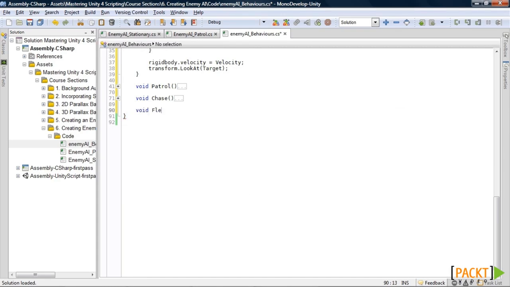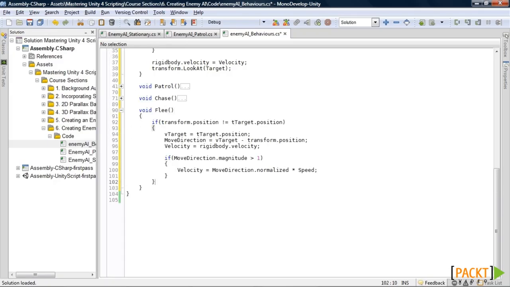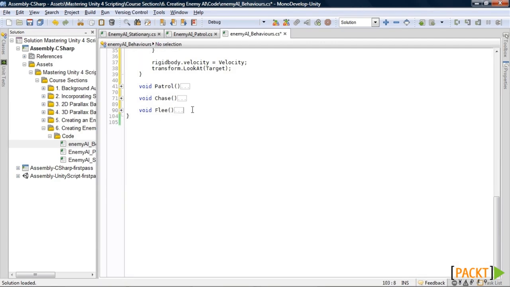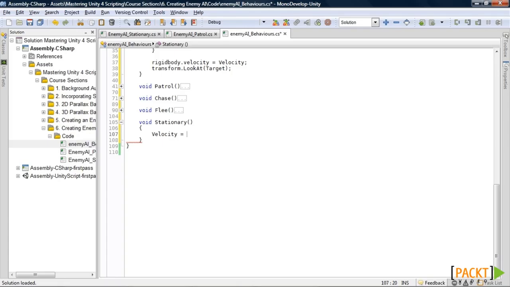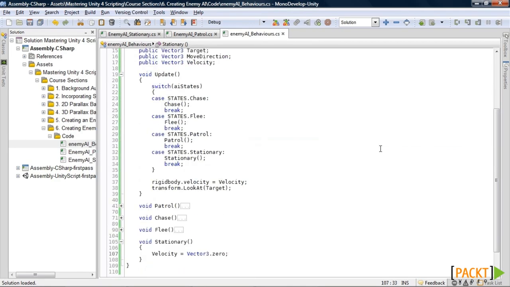We will now create the flee function. Essentially do the opposite of chase. And the best way to do that is just change it from a minus to a plus sign. And for our stationary, we'll set our velocity to Vector3.zero so it stops moving. And once you've done that, go ahead and save it, open it up in Unity and test it out.